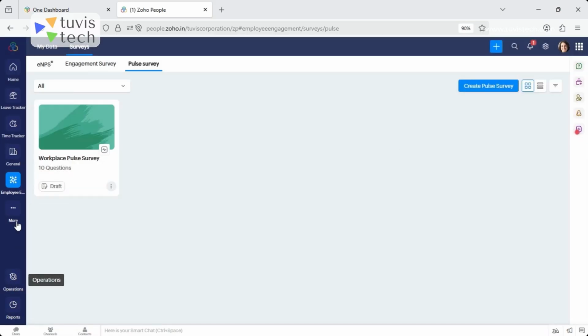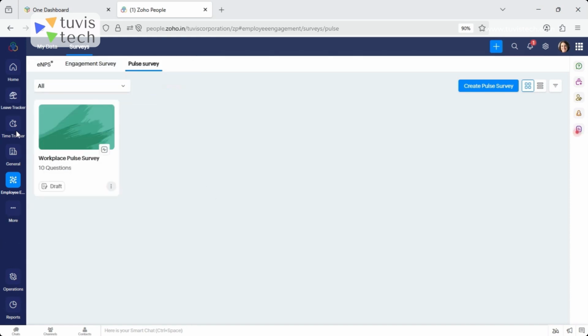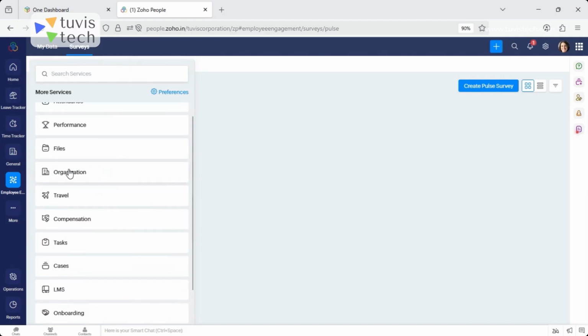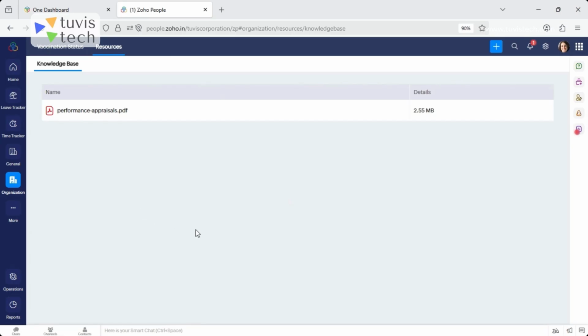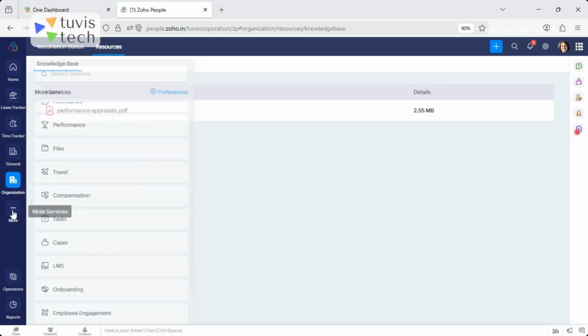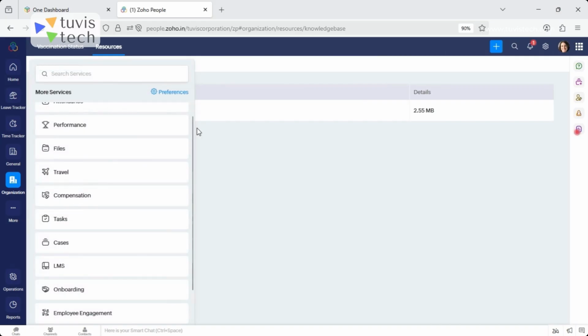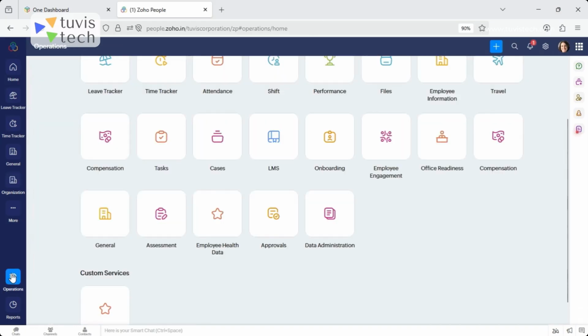So these are the important modules which you can see in Zoho People 5.0. And in the organization module, you also have the organization statuses and the knowledge base. So you have basically all the modules which are there in Zoho People 5.0. We have the operations tab and the reports tab also.